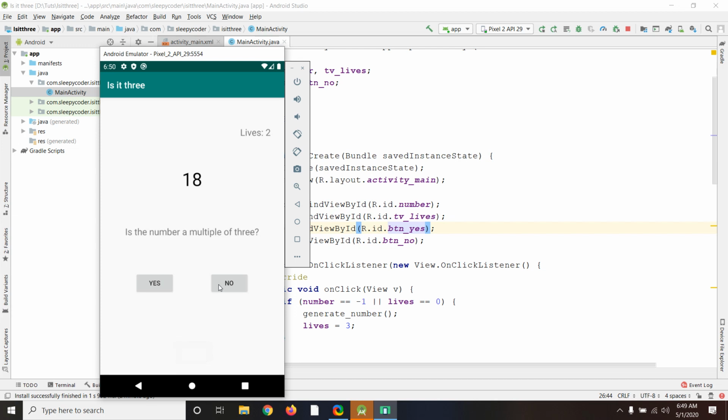So for 29, if I press again, it says correct. And for 18, since it is a multiple of 3, for 93, it is a multiple of 3. So let's go with no, and we have 0 lives. Now these buttons shouldn't work. But if I click over here on the number, it should reset the lives and generate another number.